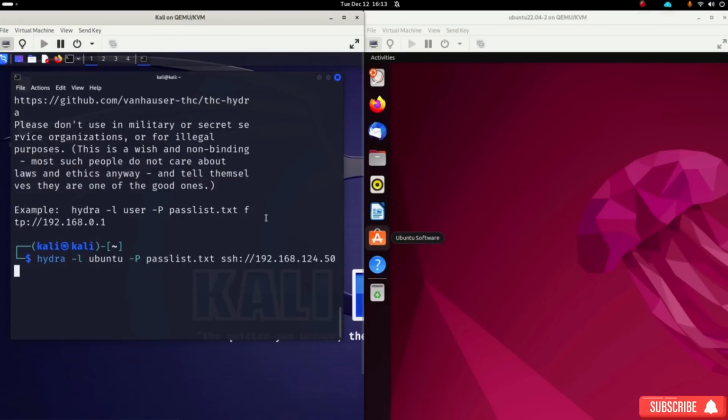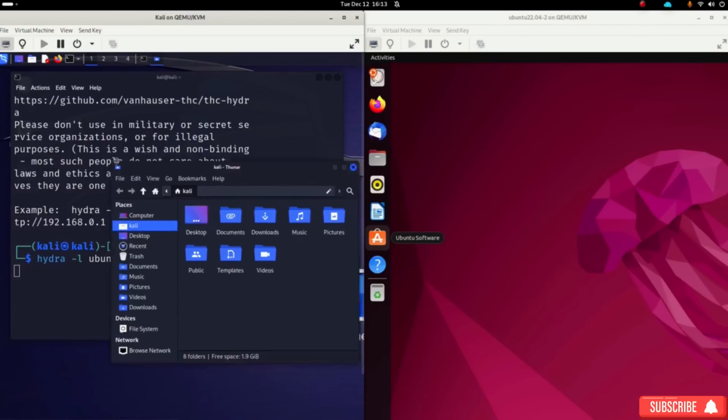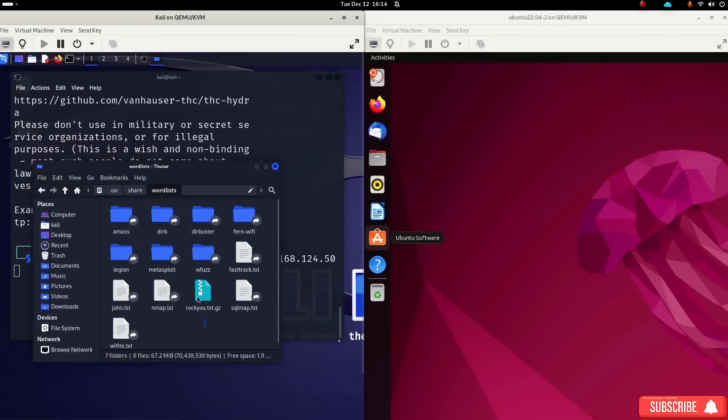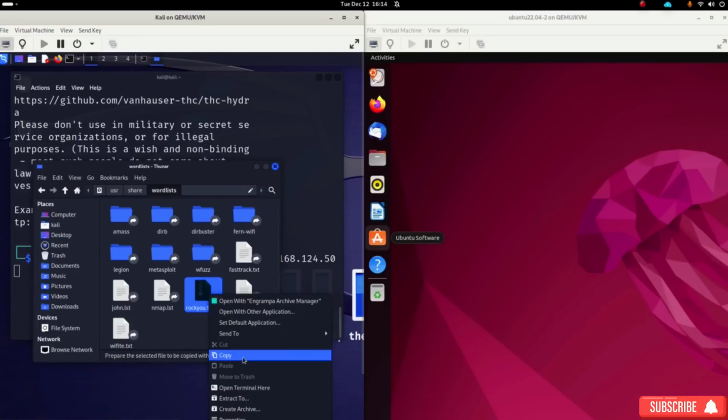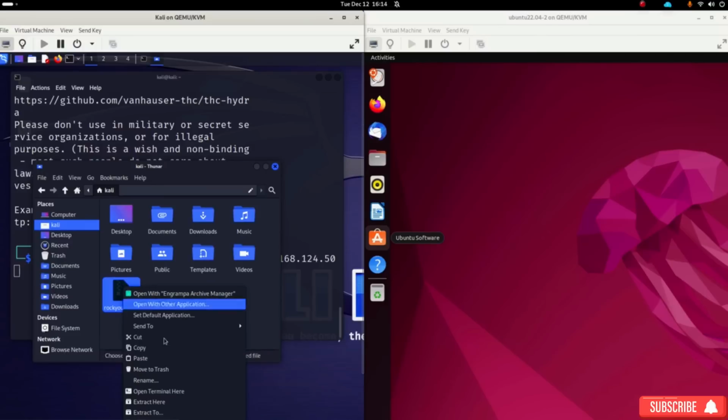Paste, and then press enter. But wait a minute, we need to have a password list file. So luckily that is included with Kali Linux by default. If you want more passwords, then there's always password lists on the internet. So we go to the directory /usr/share/wordlists, and here you'll find a file called rockyou.txt.gz. So we're going to copy that, paste it, and then extract it.